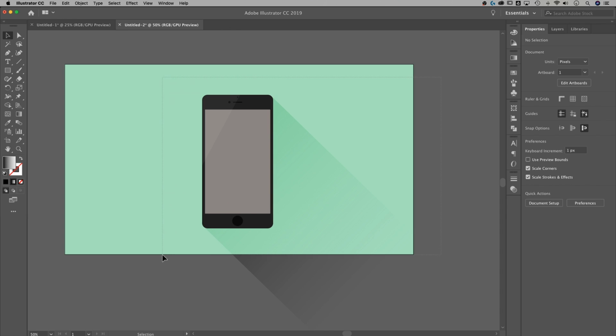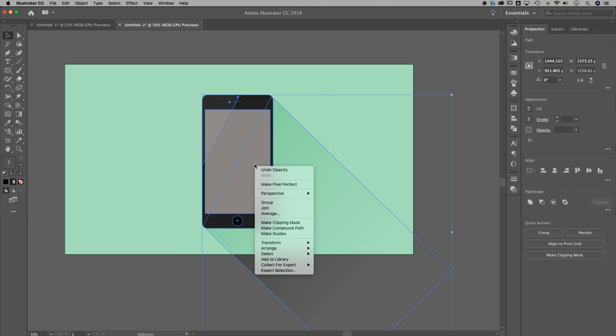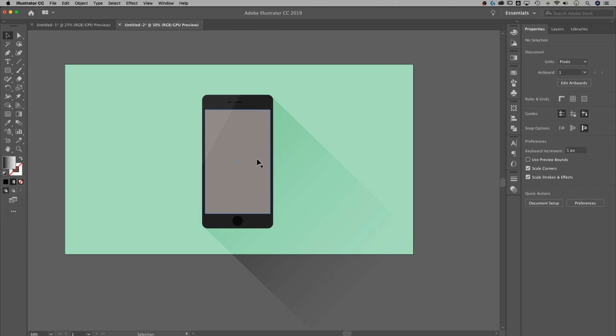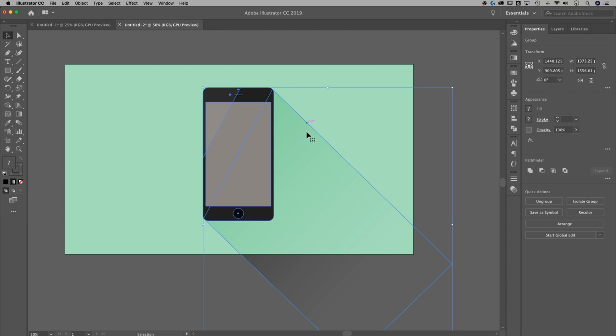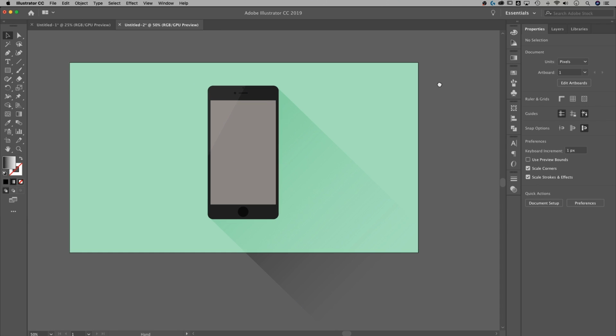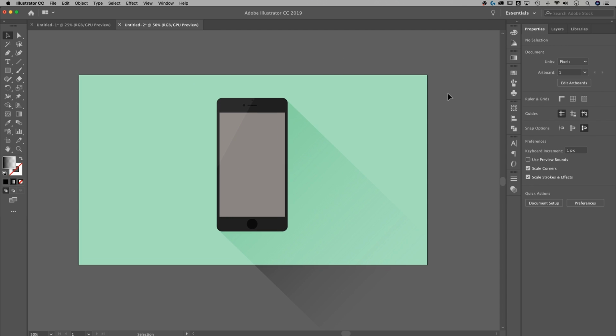And then we can grab all this, right click it, and group it together. Now that it's grouped together, no matter what I click on here, it's all gonna move together. Okay, so you can do this with or without the shadow. You could just grab the whole phone, and then you'll have the phone as a single group that you can move around on your document.